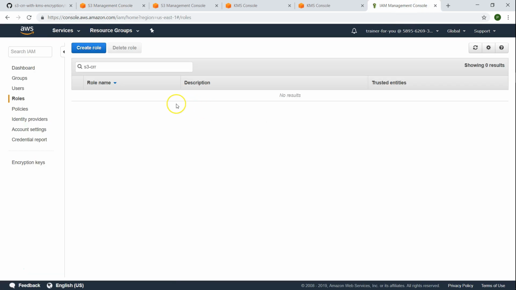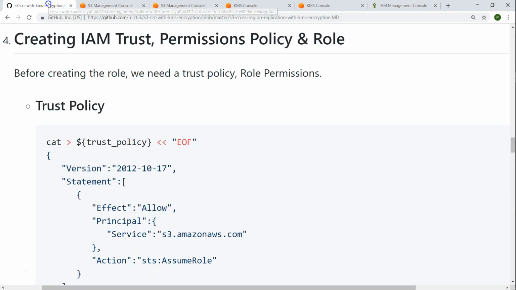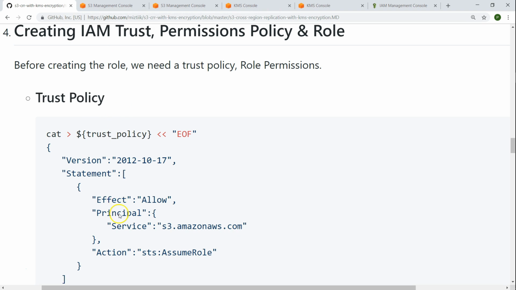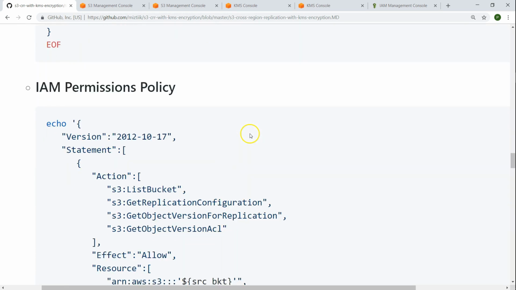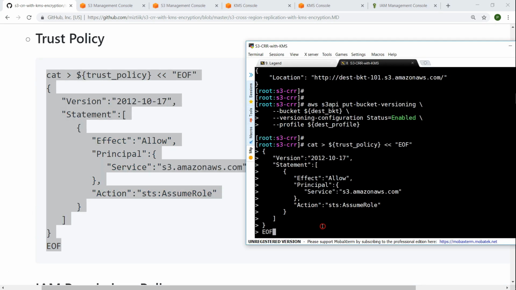Before that, we will need the IAM role for configuring replication. We will do that now. For configuring an IAM role, we will need a trust policy so that S3 can go ahead and access things. And also we need some role permissions. So let us go ahead and do that now.